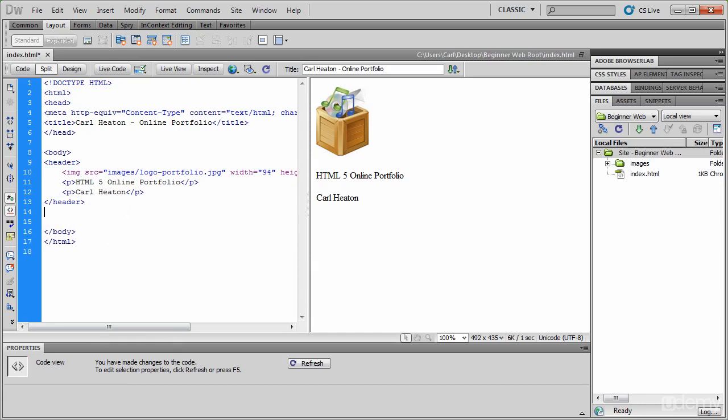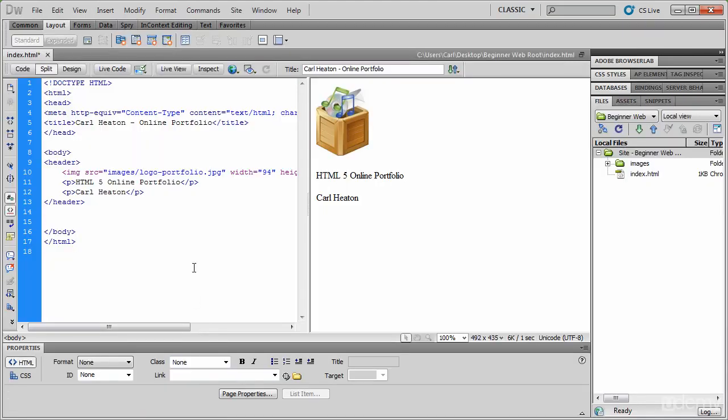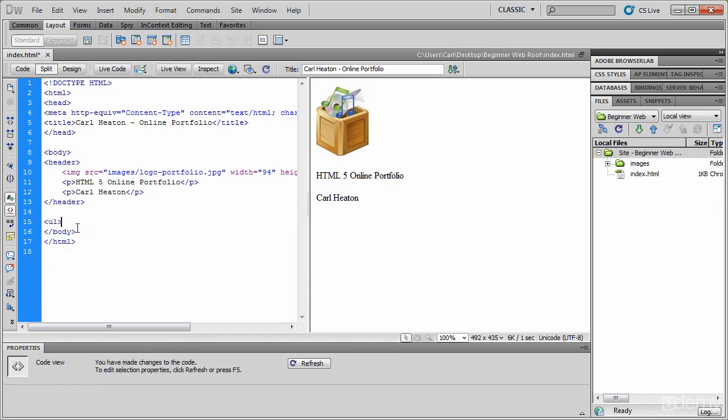So I'm just going to refer back to Photoshop just to see what's next. Great, so now we need to do an unordered list for our navigation. So move back to Photoshop and then back to Dreamweaver. And now we're ready to do this. So I'm going to go for a UL, end UL. Again, I'm ending my tags before I move on.